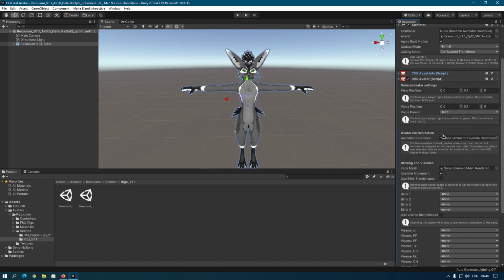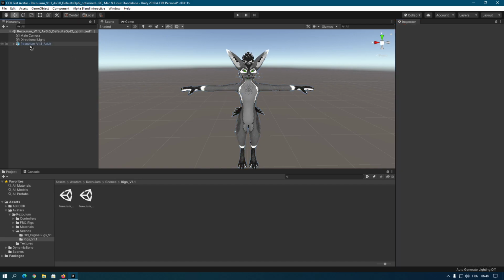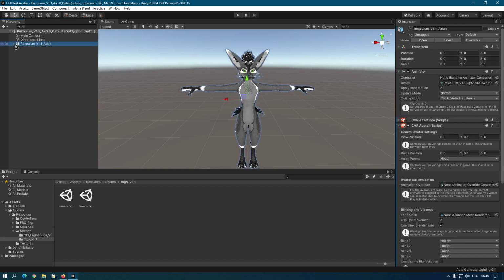So avatar customization, animation override, I'm not going to be using one for now, so we don't need that. Blinking and visemes, I'm going to be using the blink blend shapes and the eye movement. For the face mesh, I would recommend setting this to the body. Open this and drag and drop the body into the corresponding slot. So there you have it.